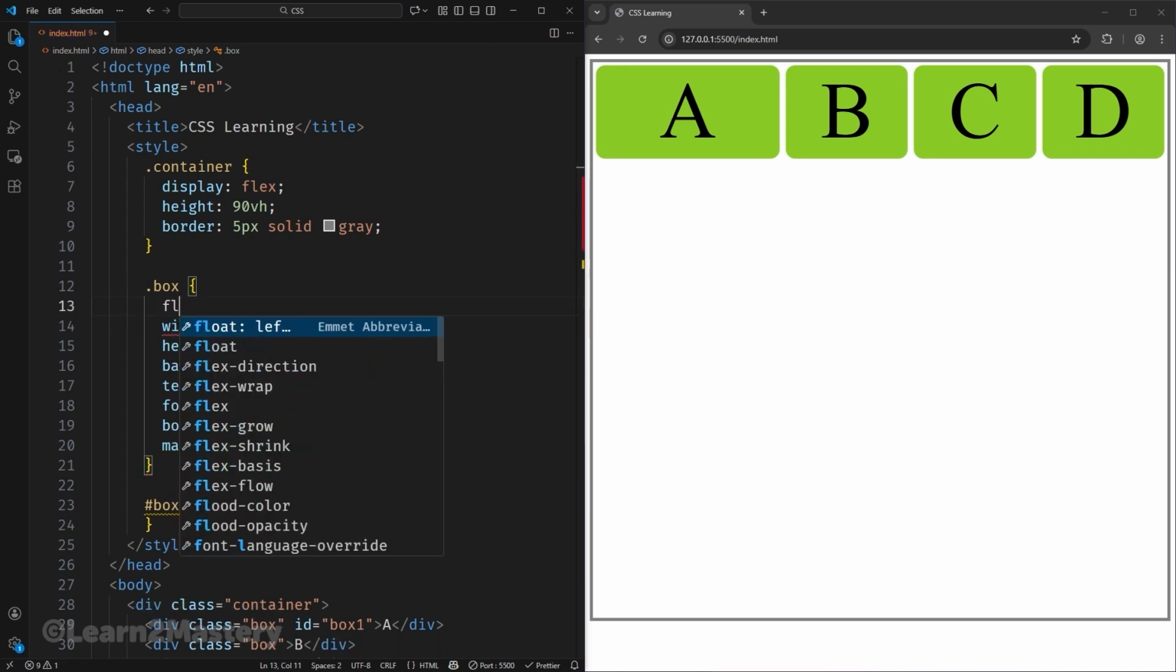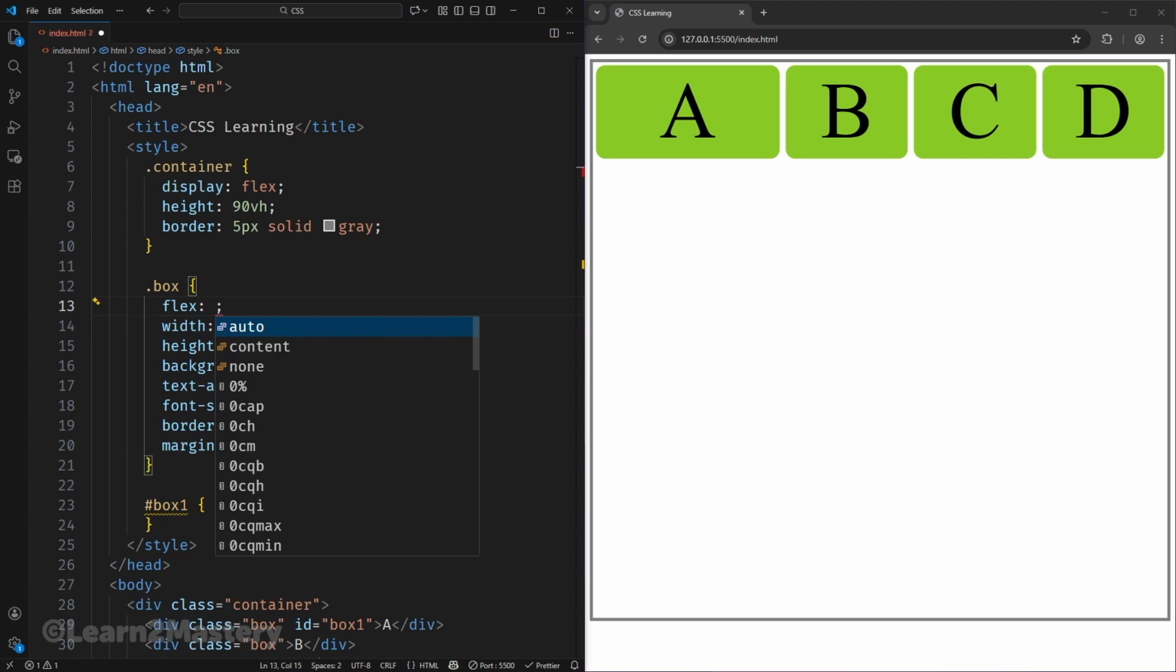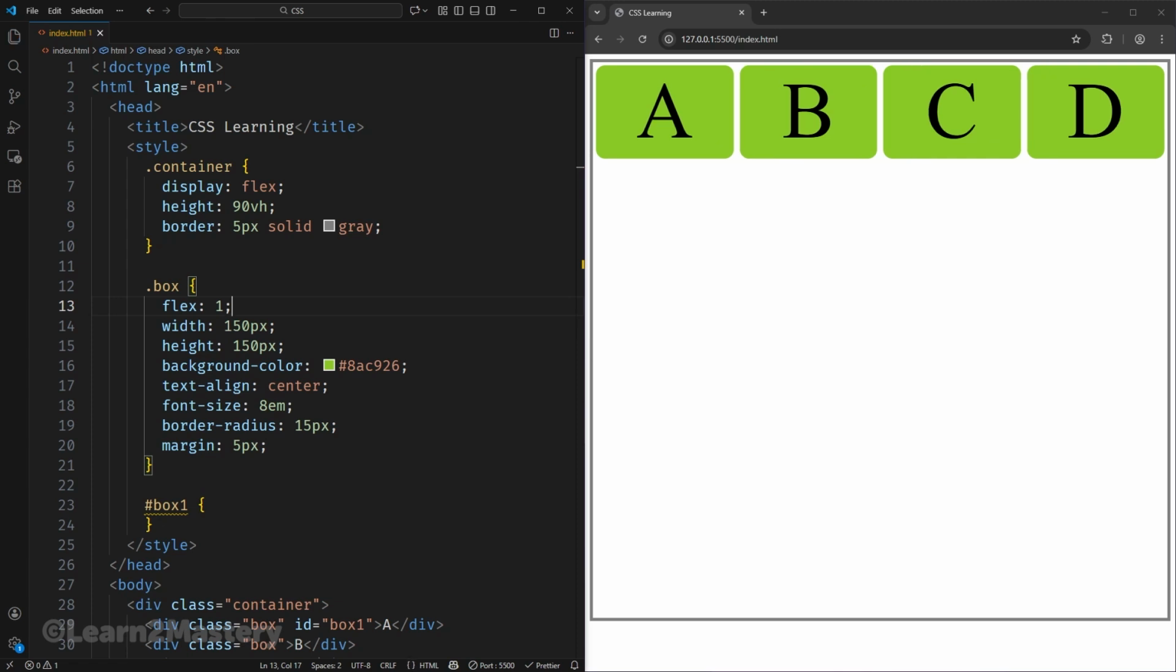We also have a shorthand property called Flex, which combines Flex Basis, Flex Grow, and Flex Shrink. If we set one value, it is treated as Flex Grow. If we set two values, the first is Flex Grow and the second is Flex Shrink. If we set three values, the first is Flex Grow, the second is Flex Shrink, and the third is Flex Basis. Both Flex Grow and Flex Shrink are unitless and work as proportions. This shorthand makes Flexbox sizing much easier and cleaner.